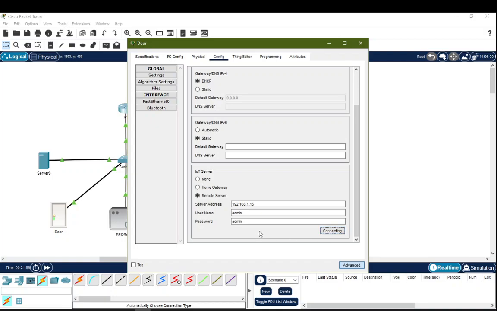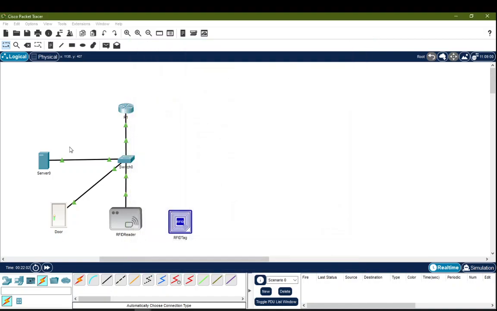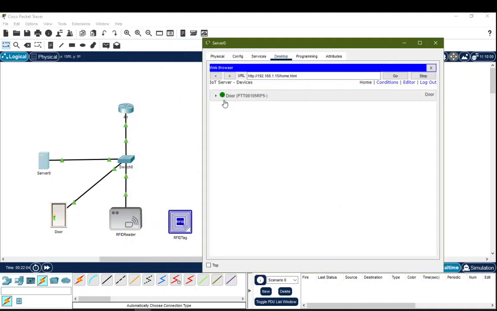So now it will register itself with the server. Once it is done, you will see refresh, and if I click on the server, now I can see that the door is appearing here. So it means the door is now registered with the server.